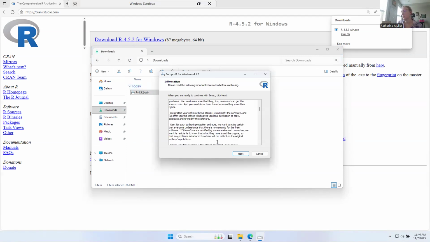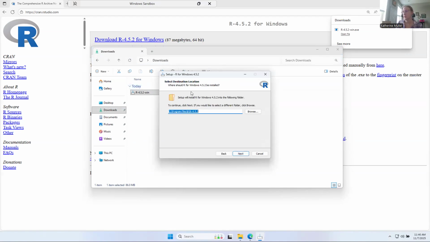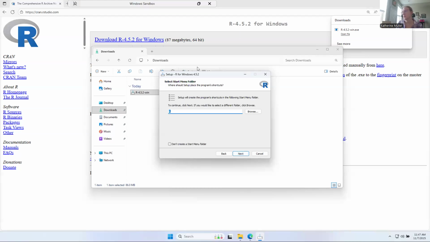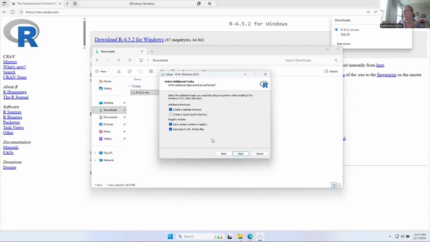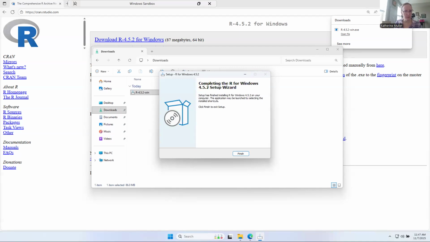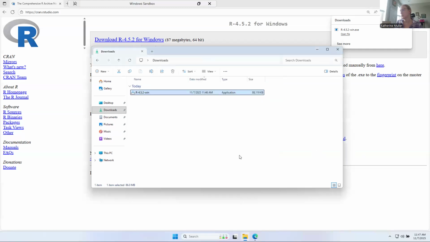I'm accepting all of the defaults. Okay, that's fine. Accept the defaults for startup. This is just making a shortcut. Sure, that's all fine. Just click next, and now it's going to do all the installation steps. The base R software actually doesn't take very long. It's fairly lightweight. Wait a minute while that installs. All right, and that's done. Voila.